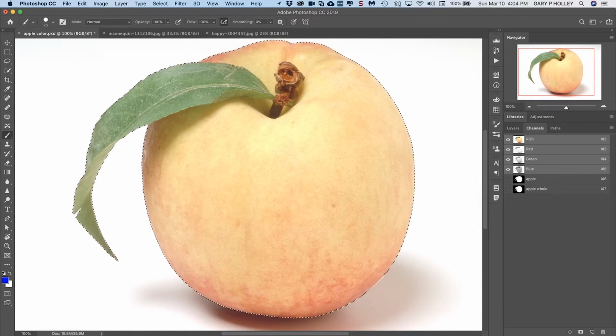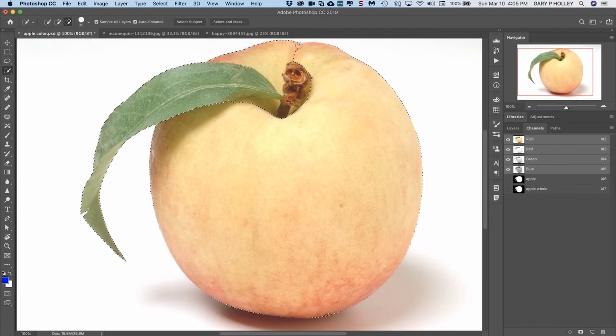Now what we want to do is isolate the leaf from the apple. So what am I going to do? I'm going to use my quick selection tool and I'm going to subtract this area here. And so I'm just going to go ahead and choose subtract from and pick this part here. And the reason why I want to do this is because I'm going to go ahead and change the color of the apple and change the color of the leaf separately, so that you can see how you would use a selection to modify your image.